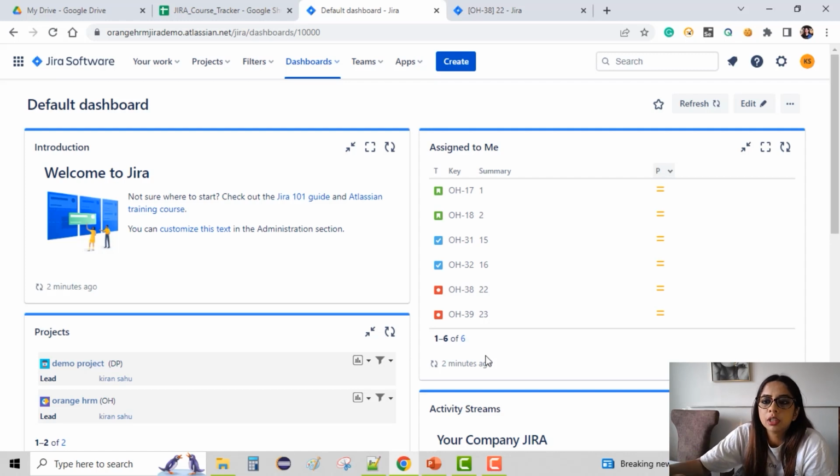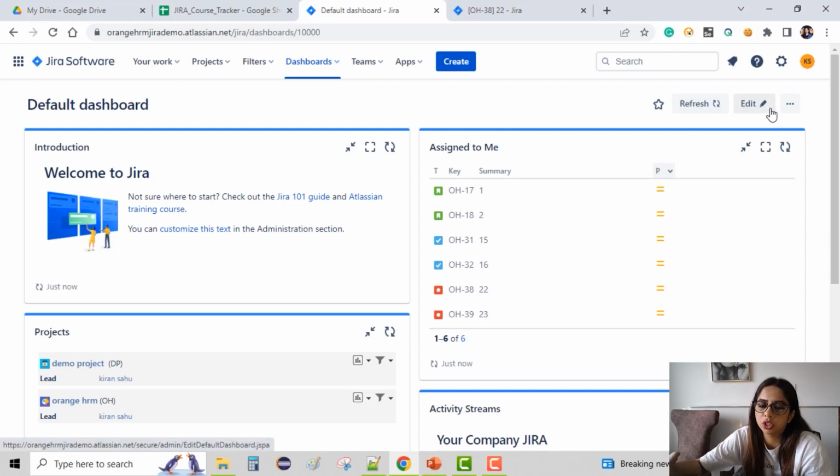Which is available in our dashboard section. We can refresh this if we want to actually update. Let's say we did some updations on some tickets and we didn't want to wait even 2 minutes, so we can refresh it ourselves also from this button. We can edit this dashboard and change accordingly whenever we want to, but let's not edit this one. Let's create our own dashboard.